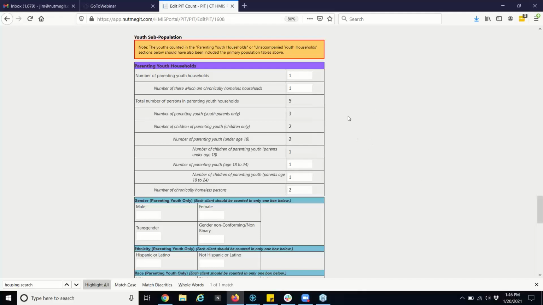So as I said, when you think about your households with at least 1 adult and 1 child, take the time to identify those parenting youth scenarios, because that will make it easier when you come down to this table to pluck out those households and enter their data here. You could have 2 households that are parenting youth. They're both chronically homeless households. If you say you have 2 households, then you have to have at least 2 parenting youth, and you have to have at least 2 children under the age of 18.